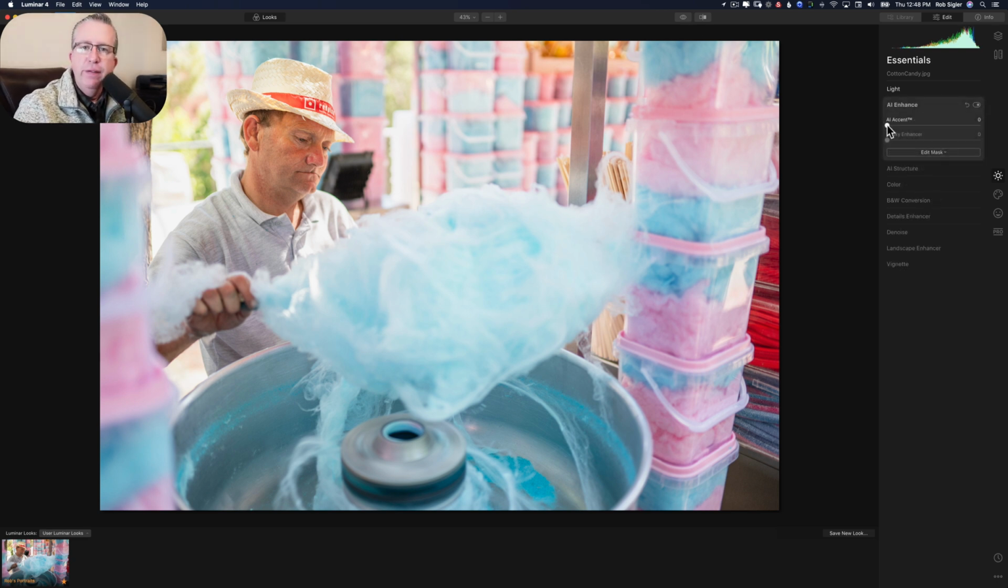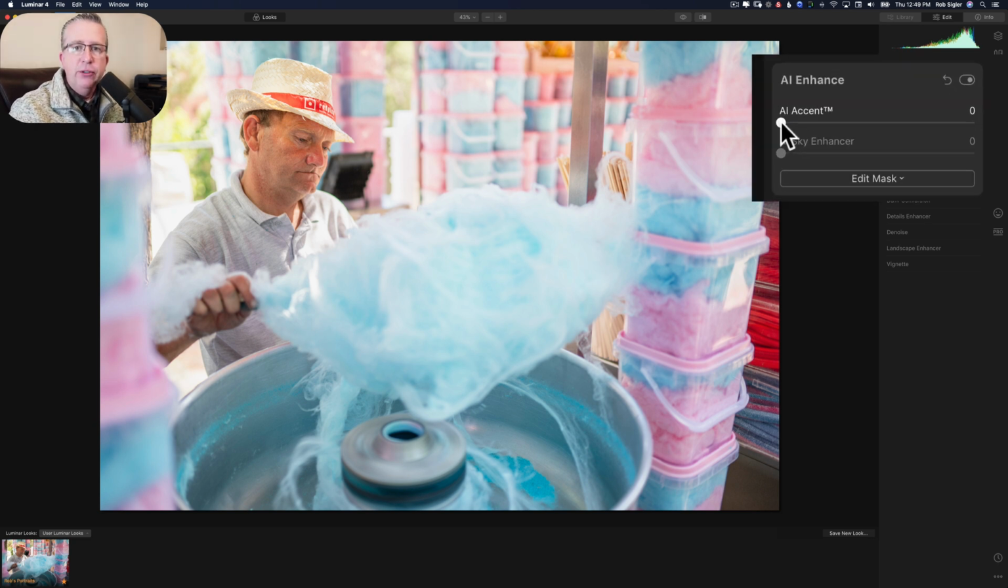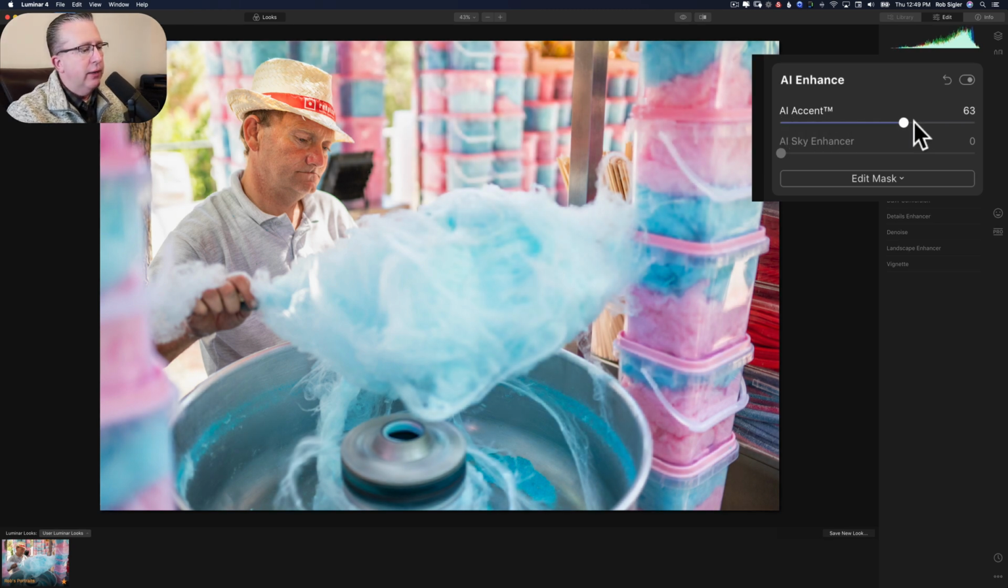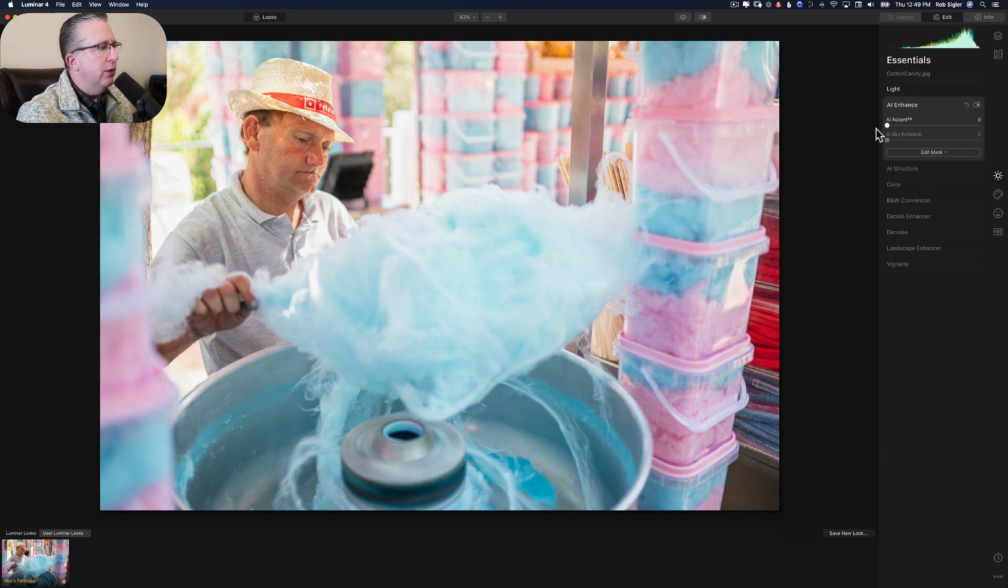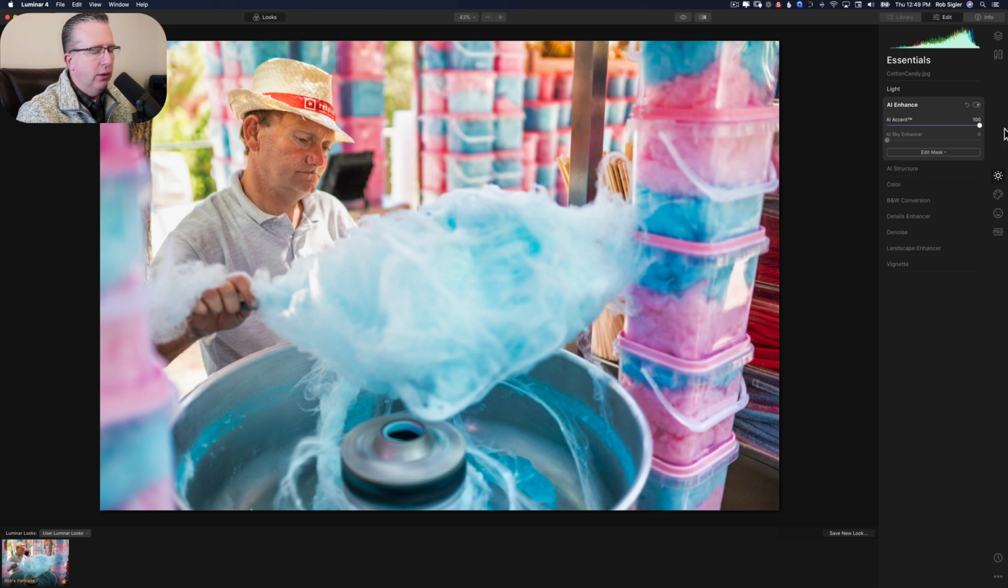Now let's take a look at one of my favorite sliders. It's the AI Enhance, or Artificial Intelligence Enhance. This tool should have really been called the Just Make My Picture Look Better slider, because watch what it does. When I slide the slider to the right, it looks at the image and it adds contrast, it adds color, it adds brightness, and it darkens things that are too bright. So here's before and here's after. Now, which one looks better? Obviously the after, and look how easy that was to do.